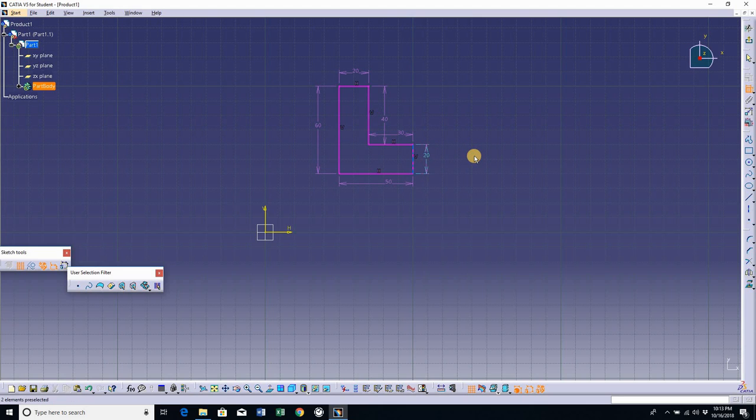Select it and delete. I have to deactivate the constraint icon before that, so make sure I just press the escape button on your keyboard. So I'm going to delete the 50 here, as this is 20 and this is 30, so it's already understood that this will be 50.